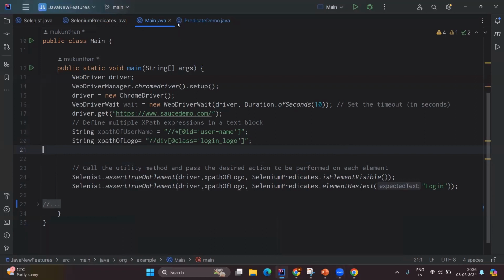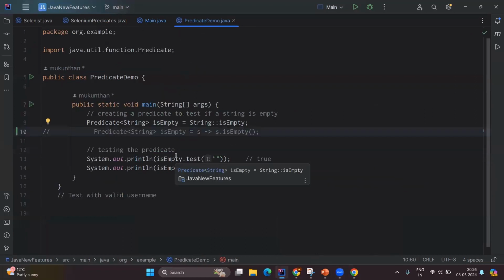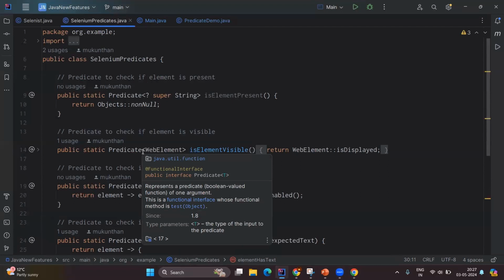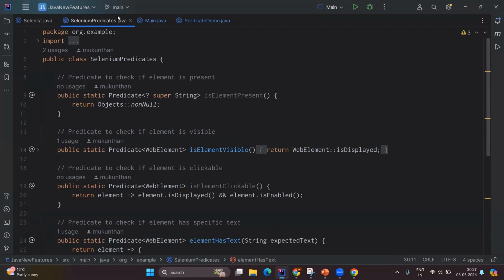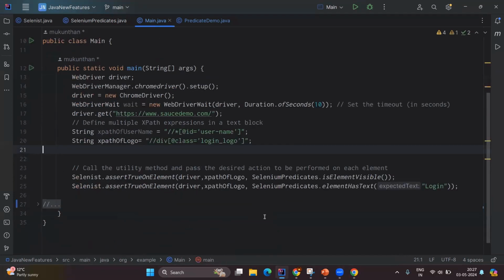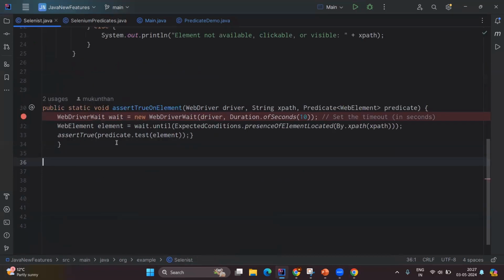To summarize everything, we have seen a basic predicate demo: how a predicate can be used and what the logic is. Basically, we give one input and this function is responsible for giving the output as either true or false based on our own implementation. And we have seen the Selenium predicates, whichever common predicates can be created for Selenium, which we have already created under the class called Selenium predicates. In the main function, we just pass the Selenium predicates based on our scenario. Inside this implementation, you have predicate.test, so it will be executed and it will look for true. This way we have understood the predicate and the use cases of the Selenium predicates.